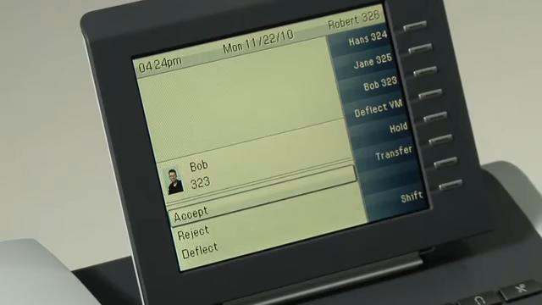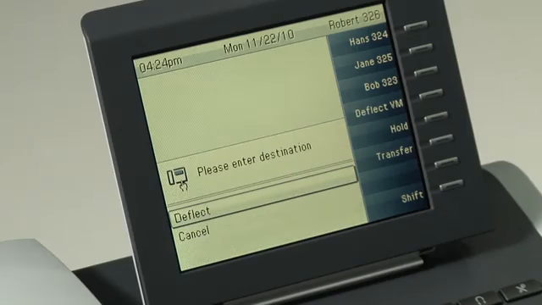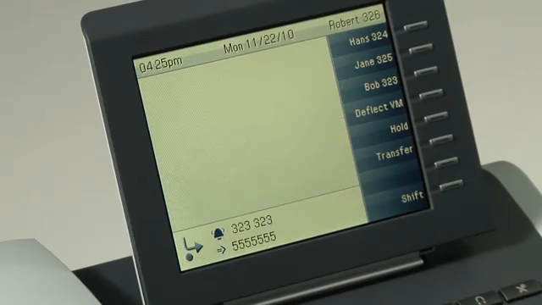At this point, the context menu will have several options. I scroll down using the touch guide to deflect and press OK. I'm then presented an option to enter a number to which I'm going to deflect the call. I press in the number and then press OK to deflect. The call is immediately sent off to the new number.